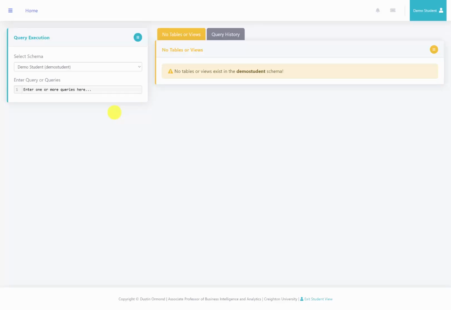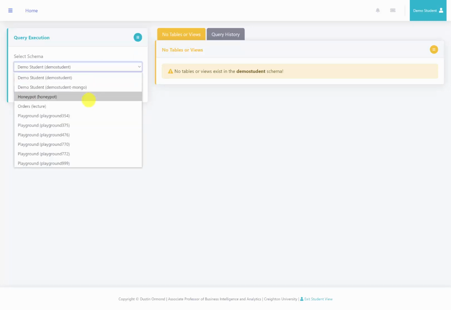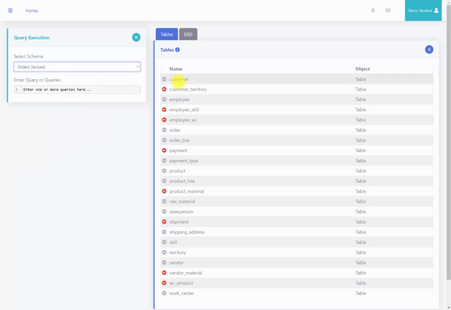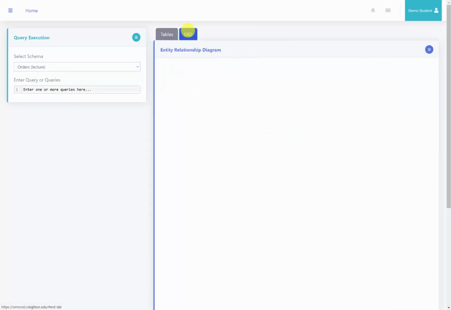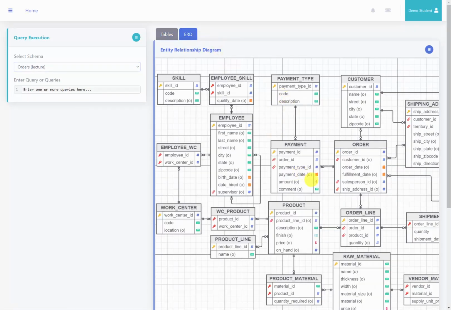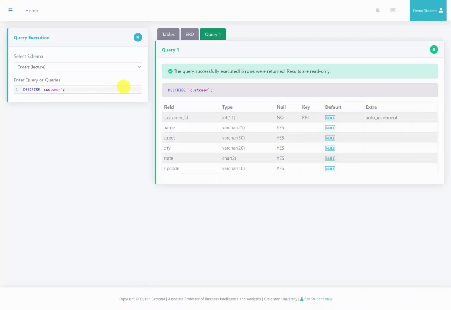customer. So to show you what this is going to look like, here I am at the server. I'm going to go ahead and select the orders schema, which is basically the lecture schema. You'll notice here we have a customer table. If you want, you can click on the ERD tab to see the whole composition of this database. So what we're going to do is describe or explain the customer table. I'll go ahead and just type in describe customer. I'll run the results, and you'll see here's the structure of the table.